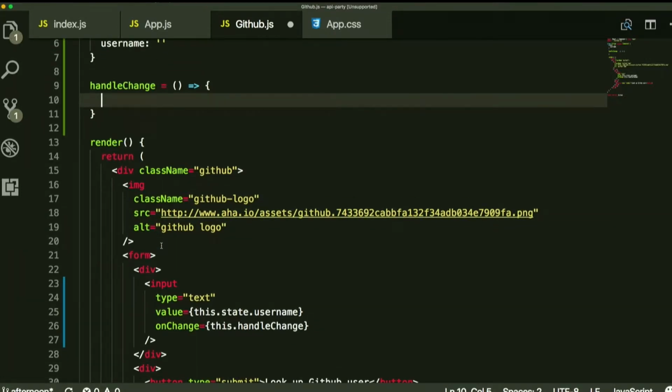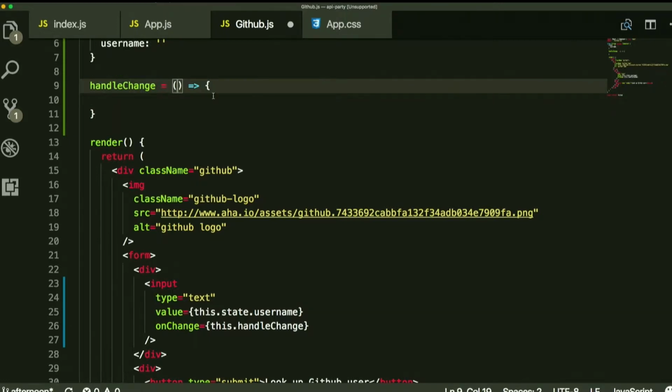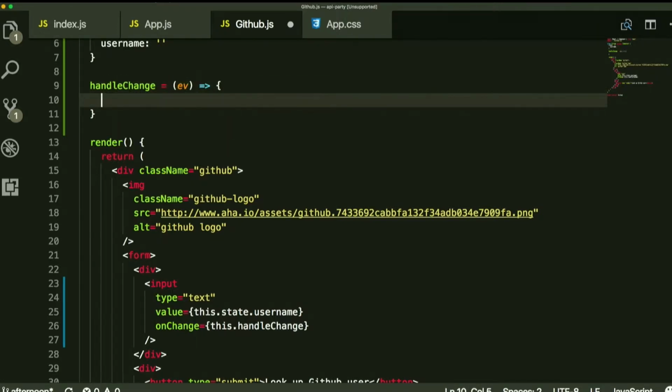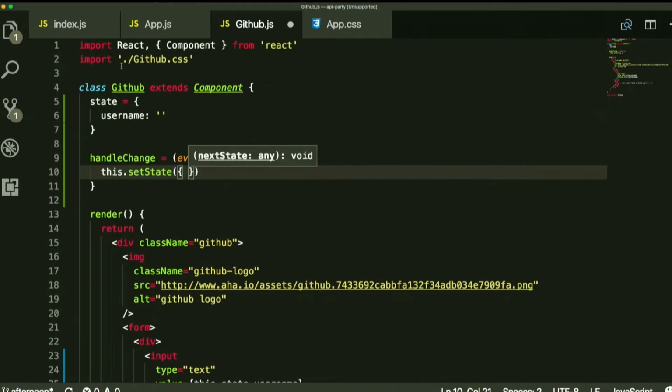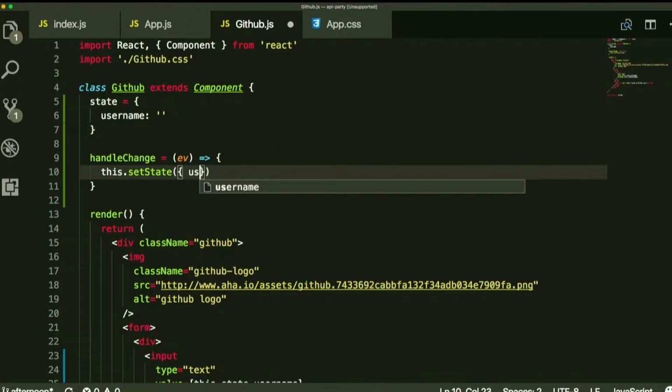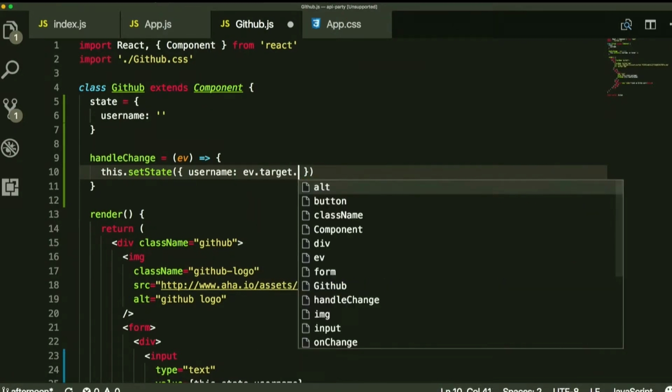And handleChange is an event handler, right? So it'll receive the event as an argument. And if what we're doing is updating state, what method do we use? setState. So this is a pretty simple state. We just have the username in here, right? So we're going to update username to be what? Nice. event.target.value.